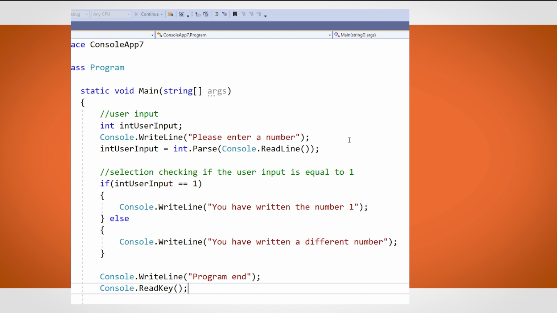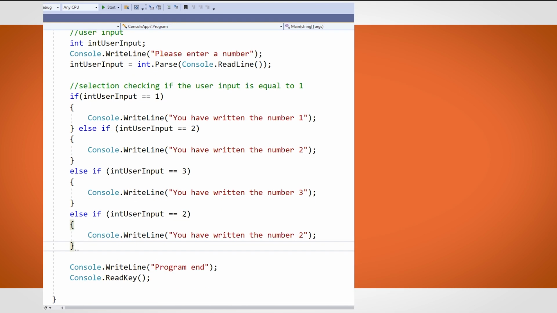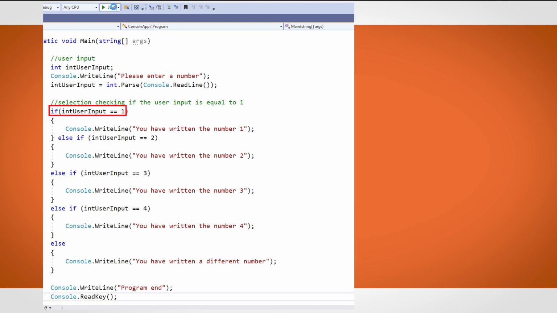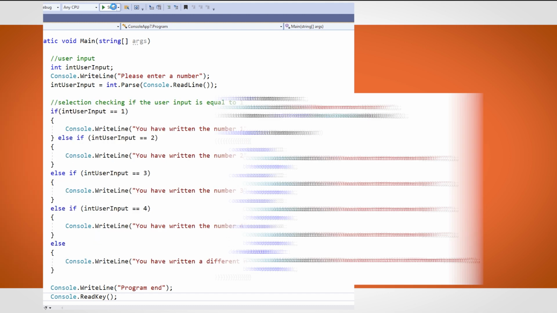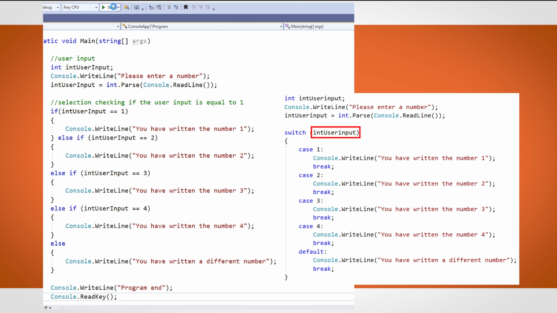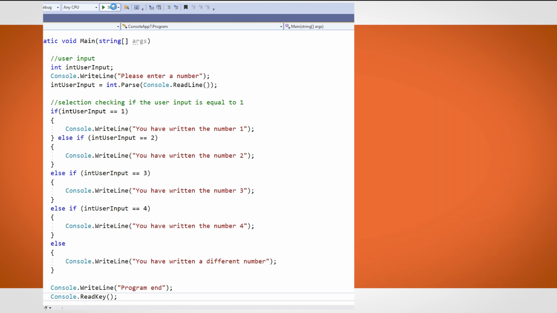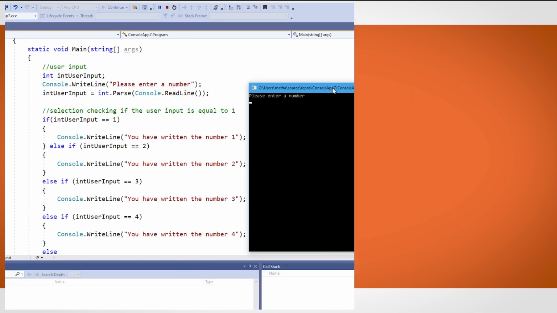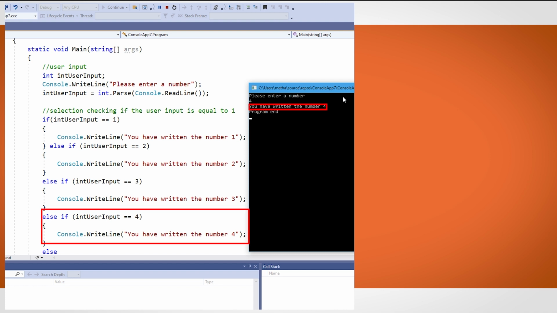But what if we want more than two outcomes to a condition? For example, if a program wants 3 or 4 different options based on user input. This is where the else if comes into play. Here we see the original selection statement followed by 2 or more else if commands with slightly different conditions running different code based on the user input. It is important to know that we can do the same thing with a switch case statement where the user input in the brackets will be checked against various cases. Let's run the code and try out a few different outcomes. Input 4, and it will output "You have written a number 4."